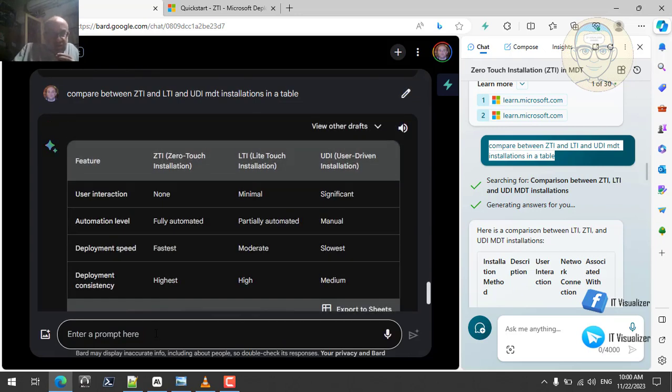So we can see this is straightforward: user interaction, none, minimal, significant. Okay, this is what I'm talking about here. I was referring to that the light touch has some minimal user interaction. The user-driven interaction is significant. It means there is more interaction from the user. Automation: fully automated, partially automated, manual. Deployment speed: fastest, moderate, slowest. Deployment consistency: highest, high, medium.